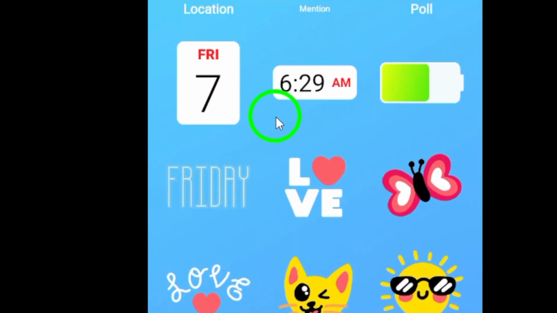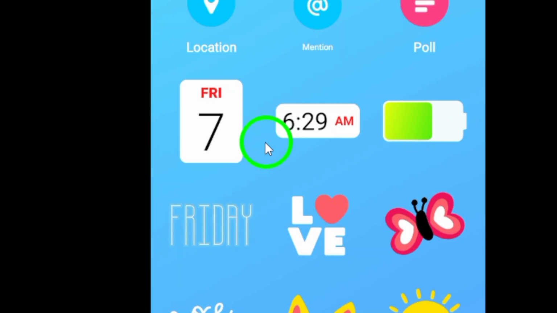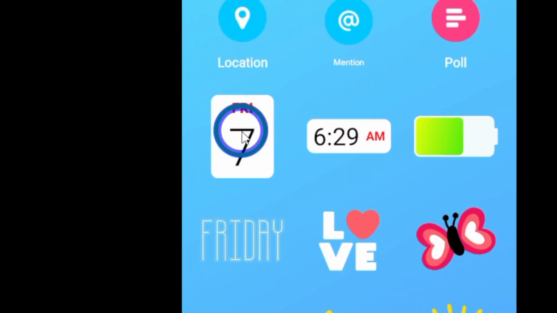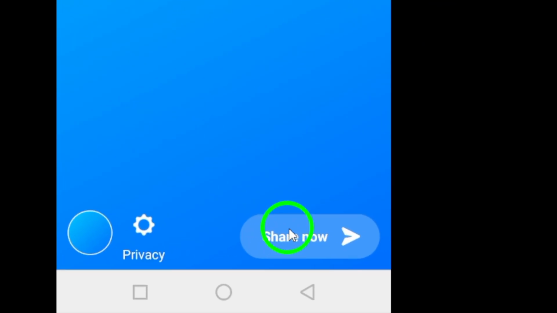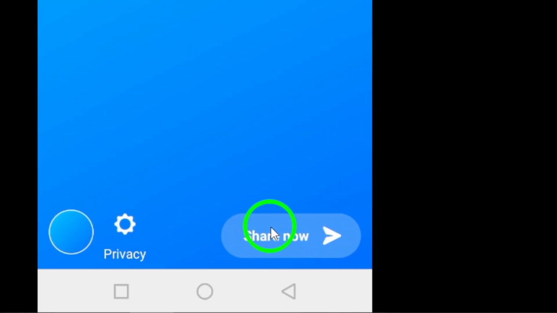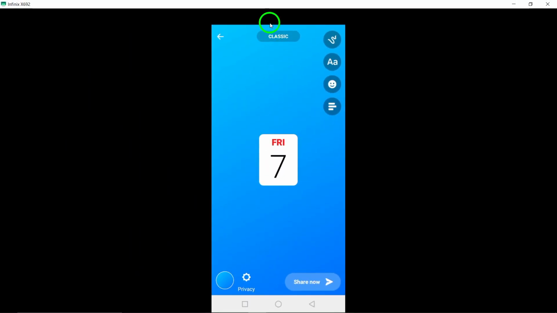6. Locate and tap the date icon to add the current date to your status, providing a timestamp for your update. 7. Once you've added the date and are satisfied with your status, tap Share Now at the bottom right to publish it to your Messenger story.